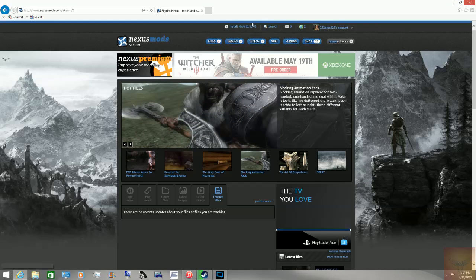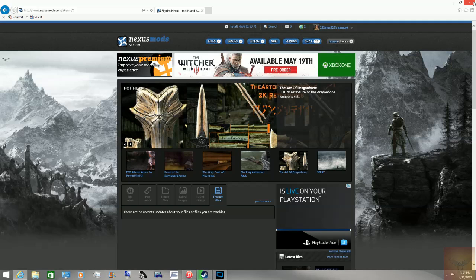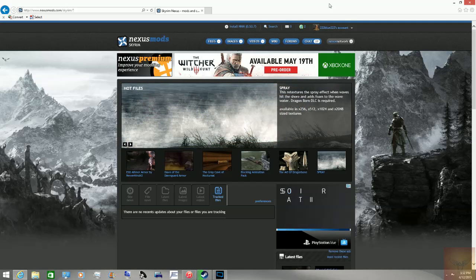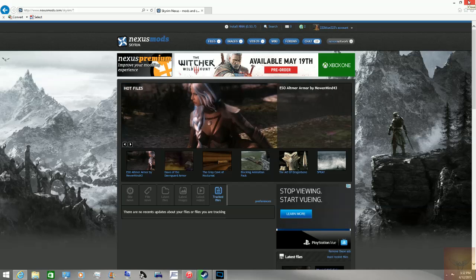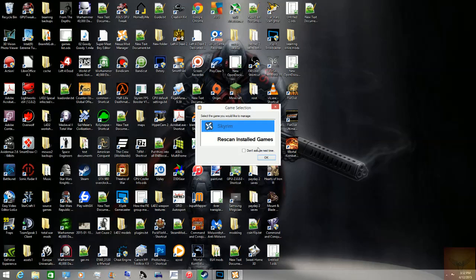So, I'm not doing that because, as I said, I have this installed. I have tons of mods on it, so it would be a huge amount of effort to do it that way. So I'm just going to go into the one I already have installed. So I'll just close the window, double-click Nexus Mod Manager. Oh, and I recommend running it as administrator. It tends to make it less buggy.